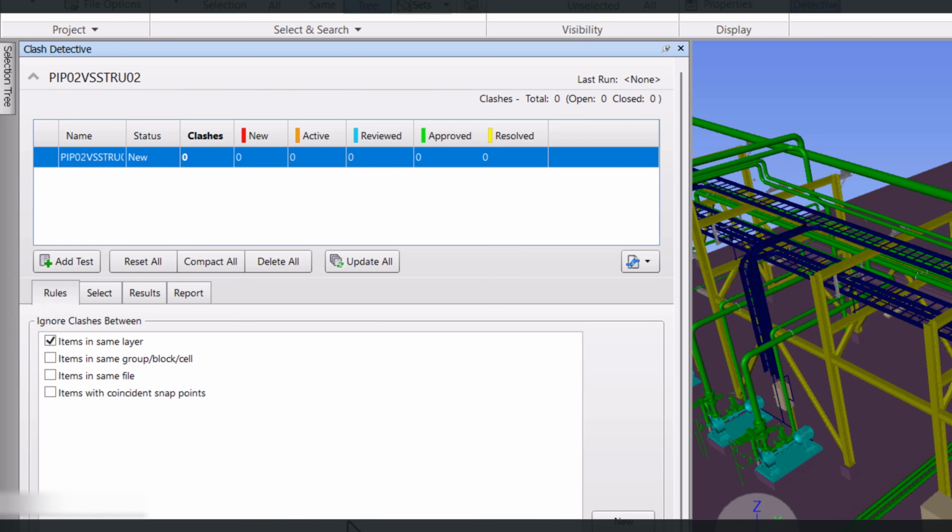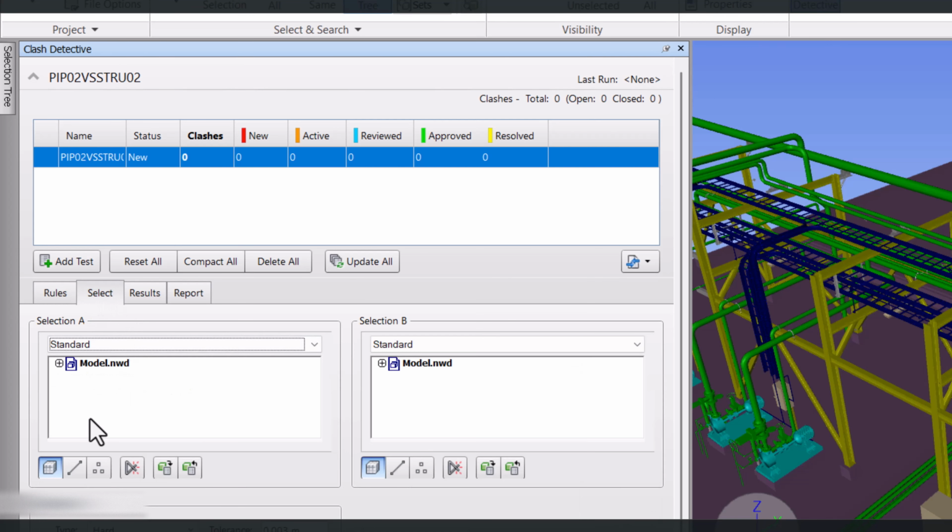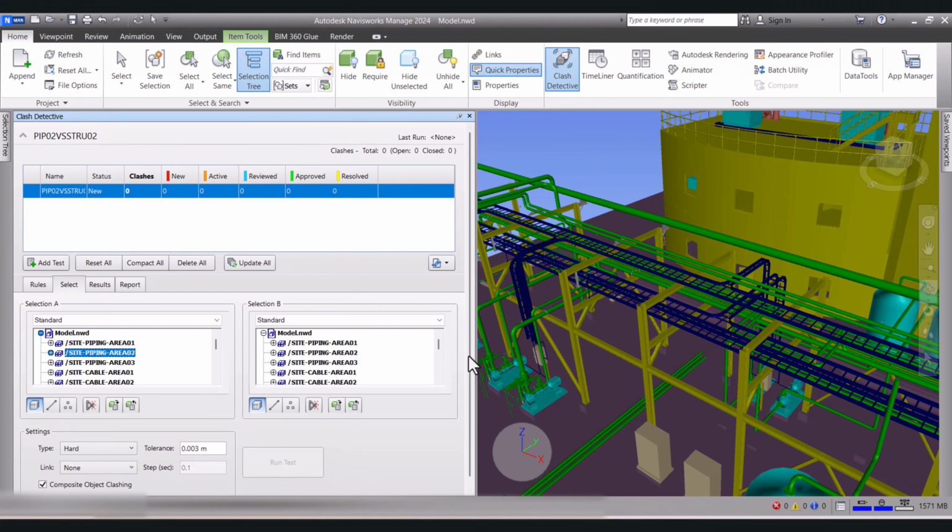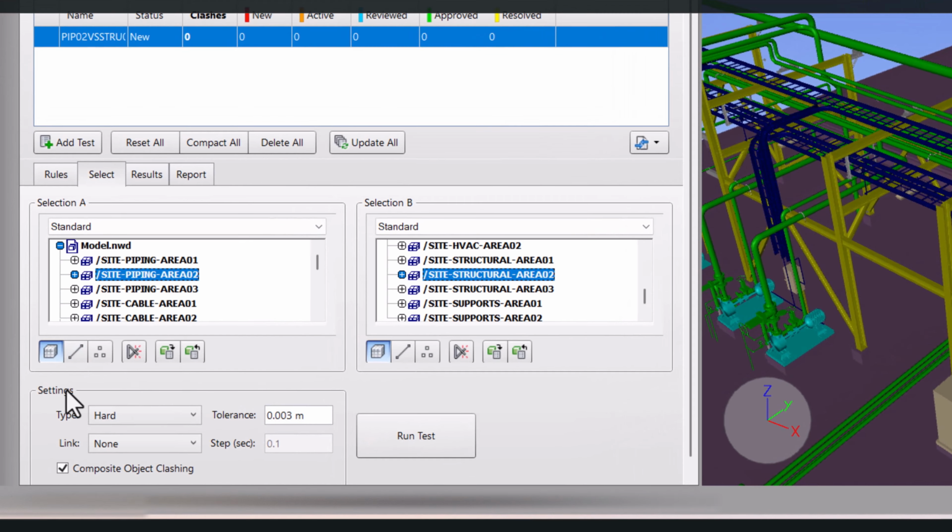After that, these are the rules which are built into Navisworks Manage. I will select the item in the same layer, then click on select. This is your model which you have open in Navisworks Manage. Click here. I will select this side, and to perform a clash against, I have to select structure 02, and these are the options available: surfaces, lines, points.